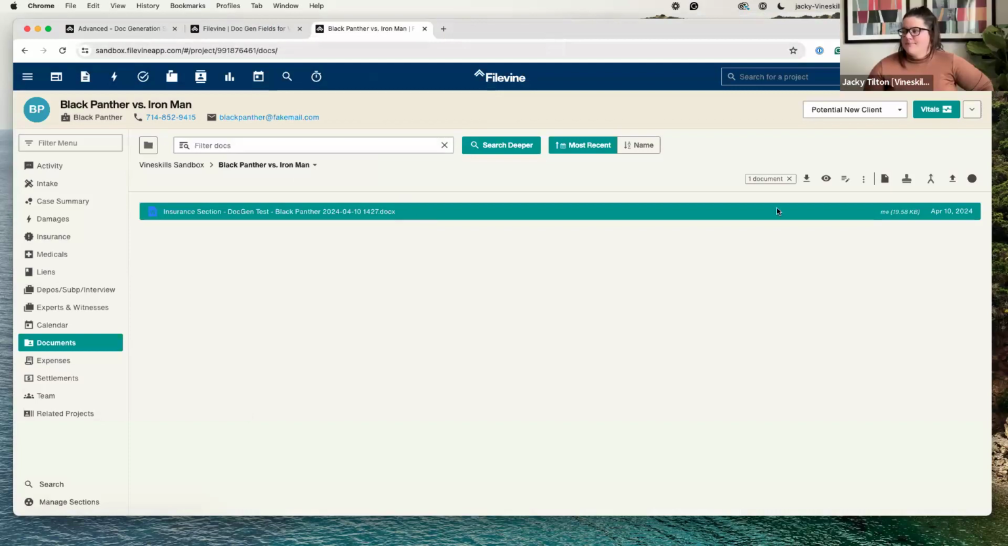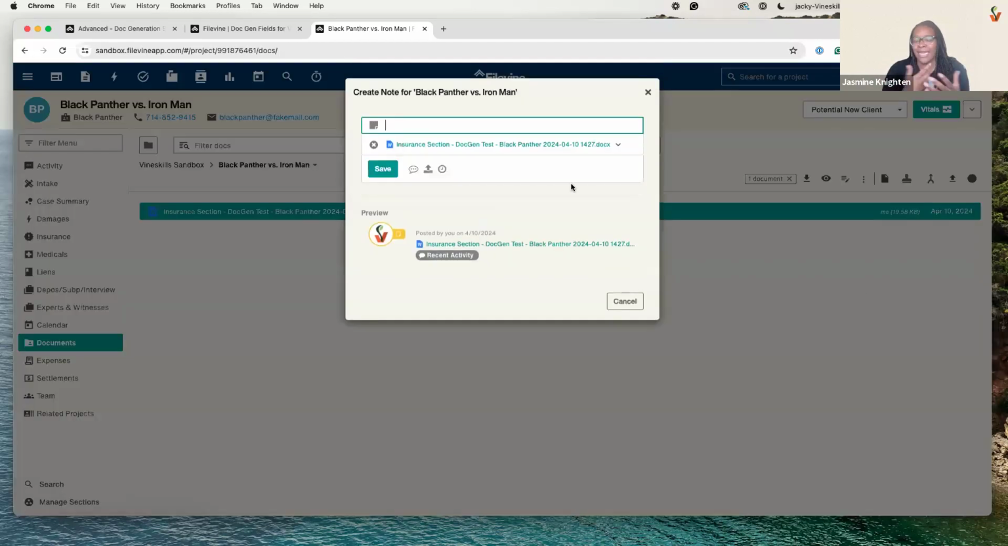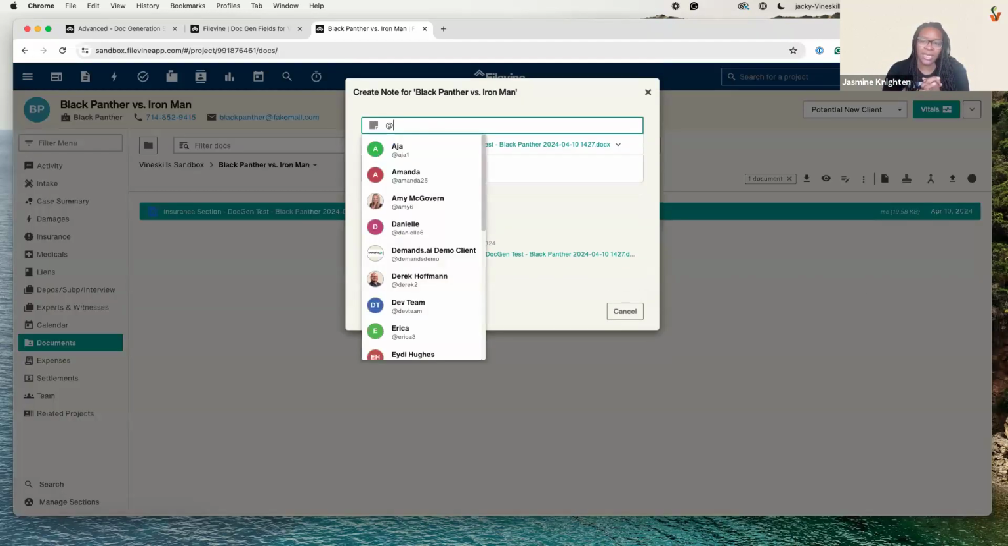Perfect. And then in the section that you generated the document from, there are some other actionable items that you could do. You could rename it, download, preview, edit, all of the things that you see here, send it to VineSign. Note, this is a really cool feature. It allows you to basically have this document in a task or a note to somebody else in the activity feed.